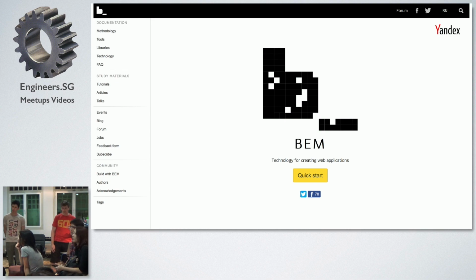BEM is developed by Yandex. They're basically like a Russian version of Google. Currently taking to the courts to try to beat Google because Google are winning. So this is their own in-house thing. This is probably a little bit controversial as well because it can lead to crazy long class names.